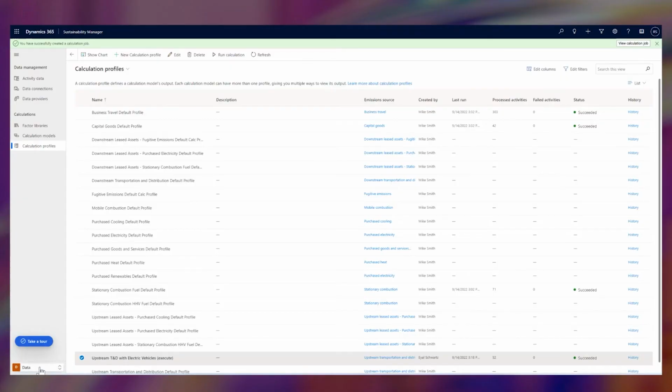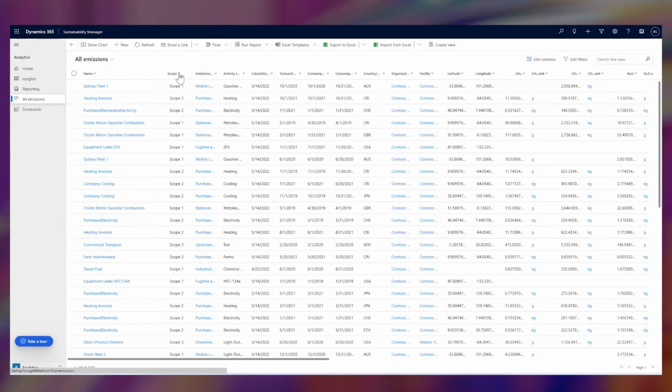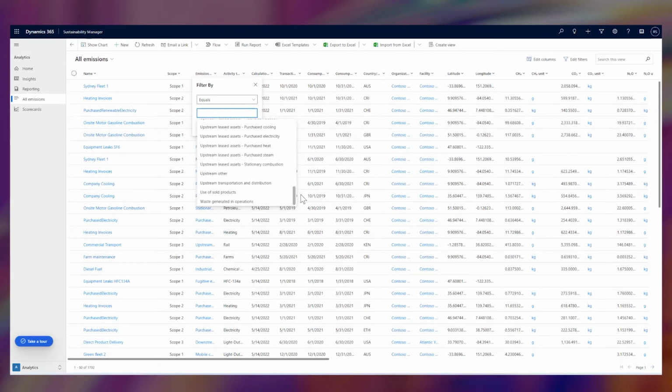Once data is calculated and results produced, I'll want to view all emissions, so let's go to that tab. This is where I see the outcome of our calculations. Contoso teams can now see the results of their carbon reduction efforts, and they're prepared and excited to take on additional value chain emission reduction projects.